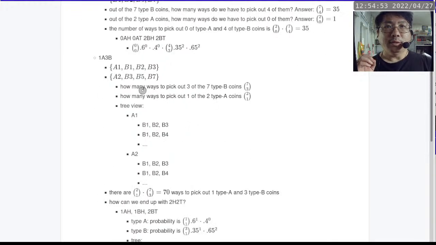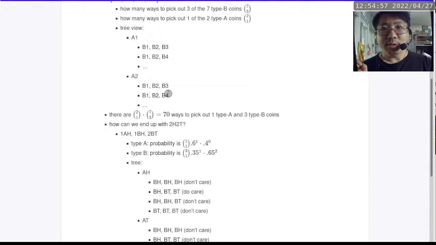And what about the 1A, 3B? Okay, the 1A, 3B looks kind of complicated because there are a lot of subcases.